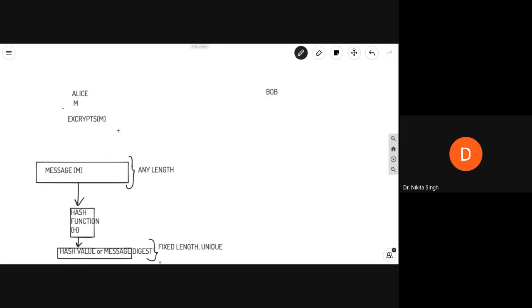So to ensure that the receiver is able to know whether the information provided to him or her is correct or not, let us see how that happens. So Alice sends this message M to Bob. She wants to send this message M to Bob. She encrypts this message M. Also, she will include the hash of message M.